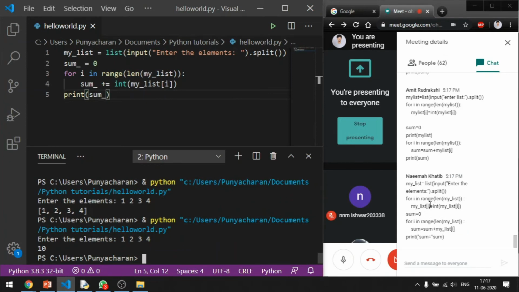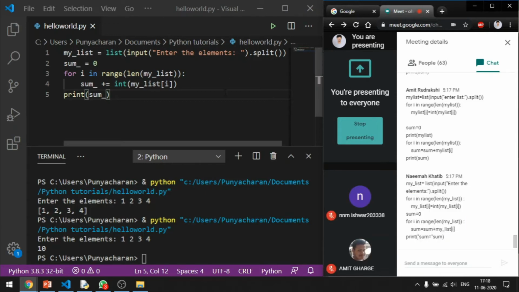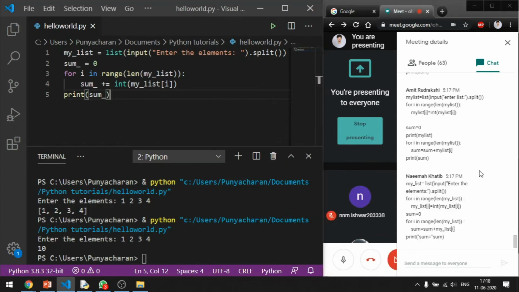Why, Naima? Why do you want to convert the entire thing and store it in my list, and again go ahead with another for loop which calculates the sum? That is totally unnecessary. Okay, print. You have printed beautifully. No problem. Great. Hope you have got it. Anybody who didn't understand, please go ahead and put a text on the chat box.